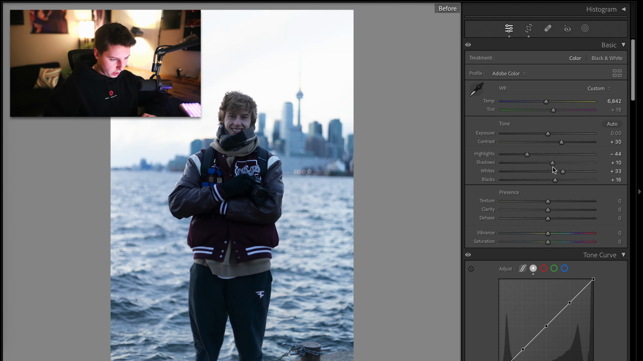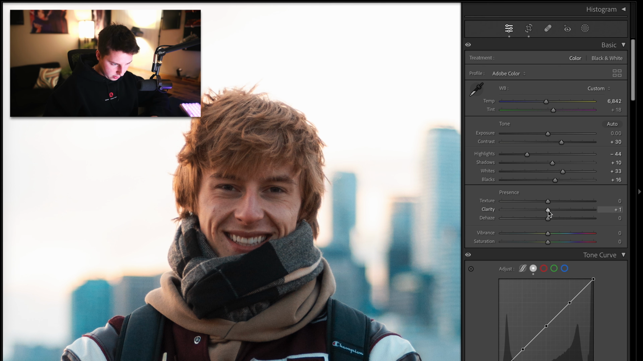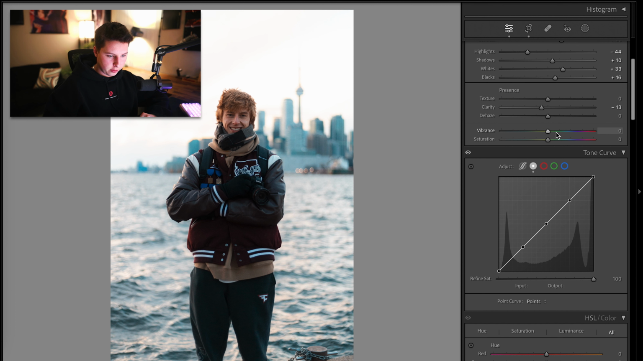So now, from that before and after, he's already starting to come to life. You feel me? I'm going to minus clarity a little bit just to give him a little glow around his hair, you know what I'm saying? Just a little bit. I don't usually mess with dehaze or texture or vibrance or saturation. Maybe I'll hit a bit of vibrance if need be, but not usually.